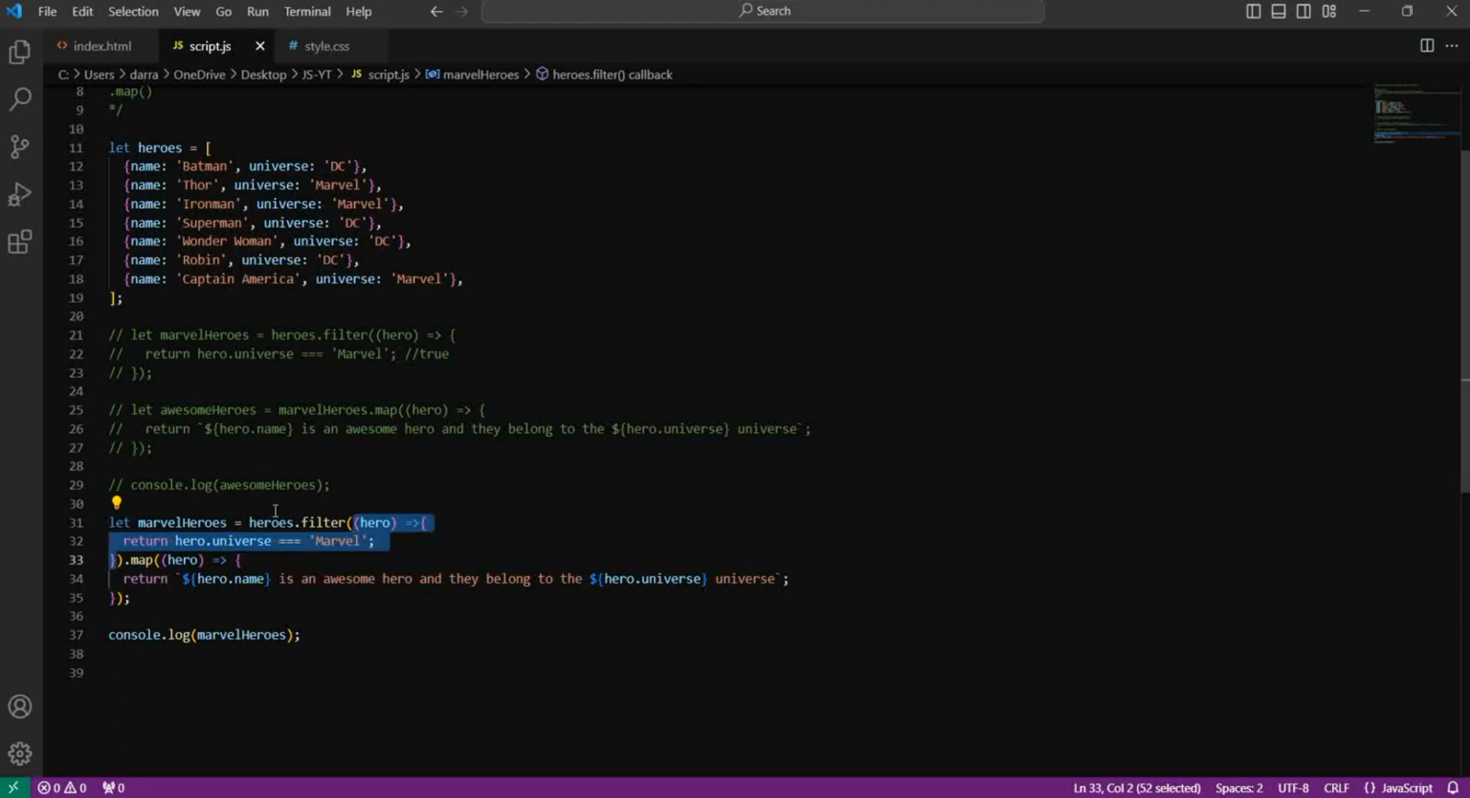So we're writing our filter code, filtering over this array of objects and only returning those in the Marvel universe. Then we're mapping over and basically just returning a template literal. Now, to make this more concise, you'll notice that we've only passed in one parameter to both callback functions. So the first thing you can do is delete the parentheses there for hero and also delete the parentheses there. We know with arrow functions we're allowed to do that.